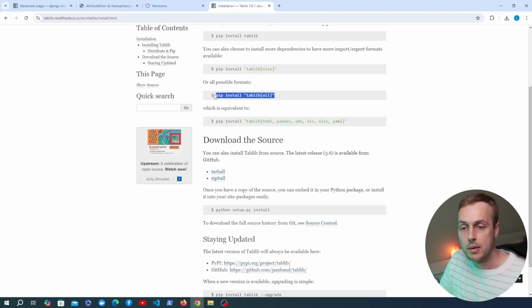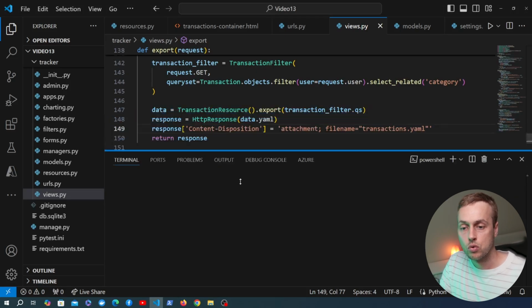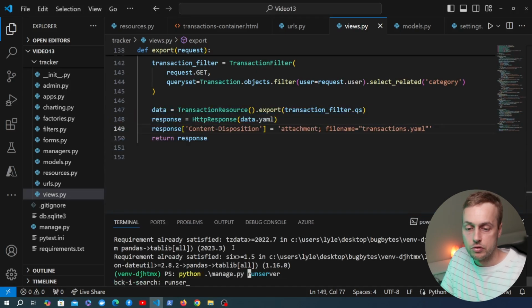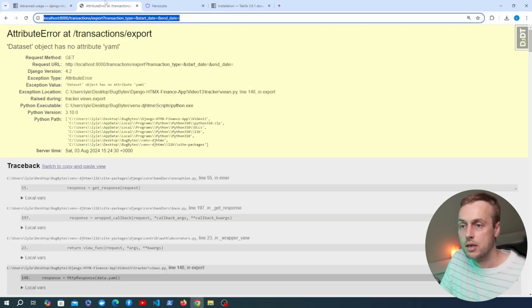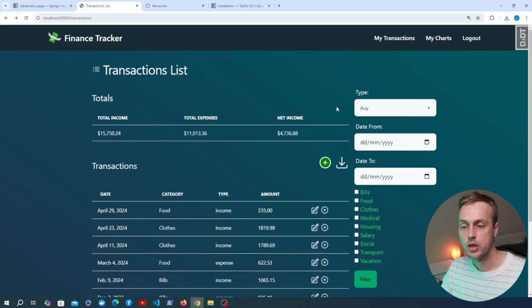So I'm going to run this command here and go back to VS Code. So let's paste that into the terminal, and we're going to install that. And then I'm going to go back to the page. Let's restart the server first of all and go back to the page containing our error here. And I'm going to refresh this page, and we're going to see at the top right now we can download the YAML file. So now we can download CSV, JSON and YAML files. We're back on the list page now.